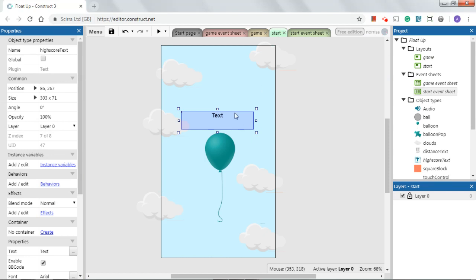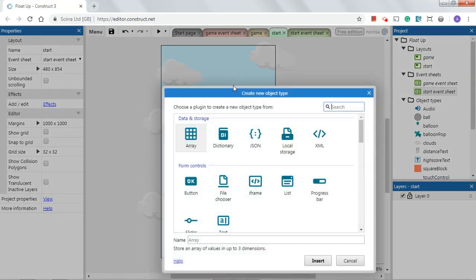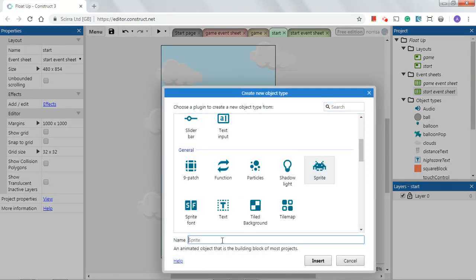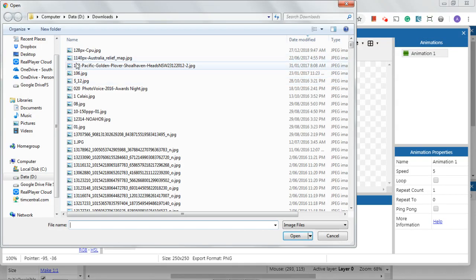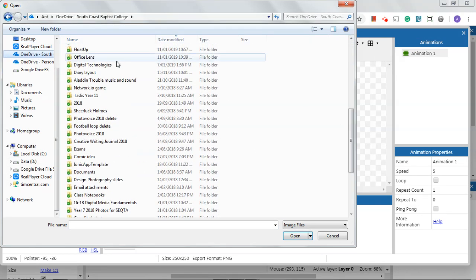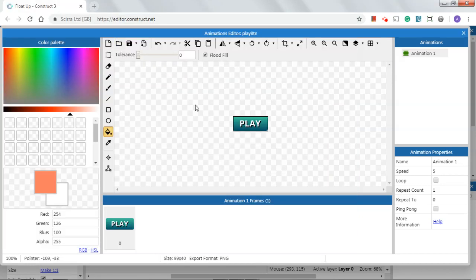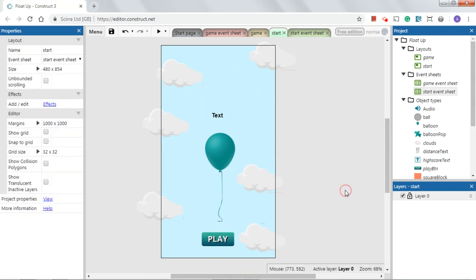What we need to do now is we need to have a button on here that we can press to go to and play the game. So we double click anywhere. We're going to add a sprite, and this is going to be called play button. Click. We're going to load that play button, and it's in here. Maybe stretch that out a little bit, holding down the shift key. Maybe place it down here.